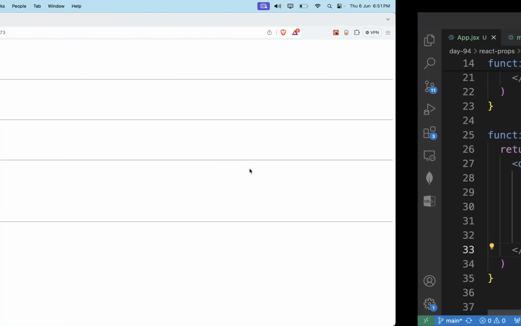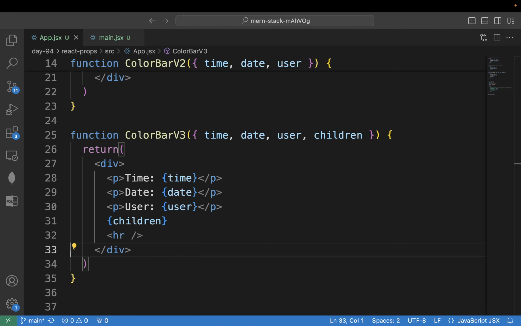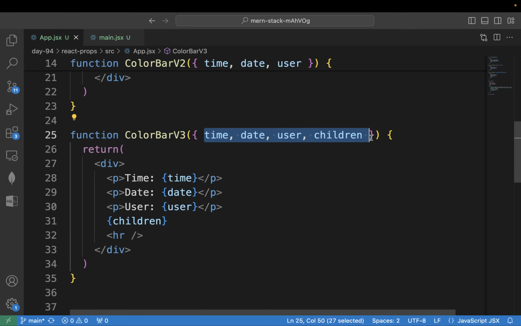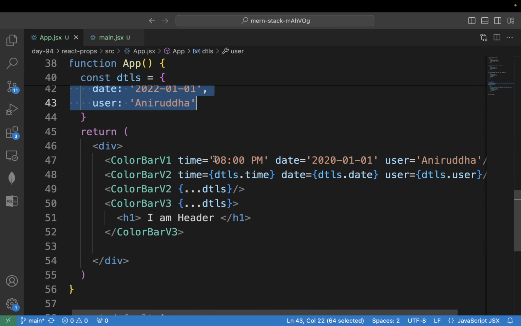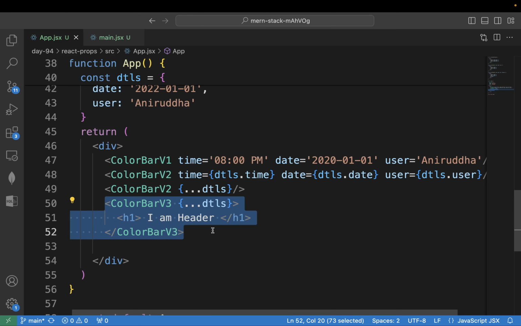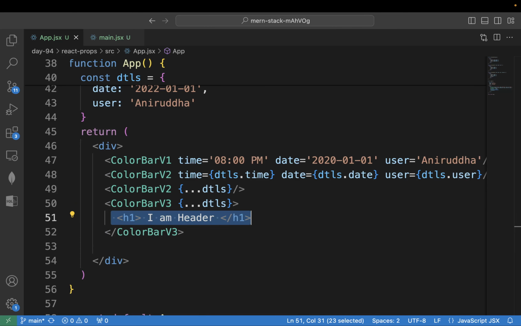Yes, sir. This is the concept of the prop. Passing the data. When you say prop, I want to pass some data to the component, and that data can be these things, or that data can be children. Can you see the content of my component?